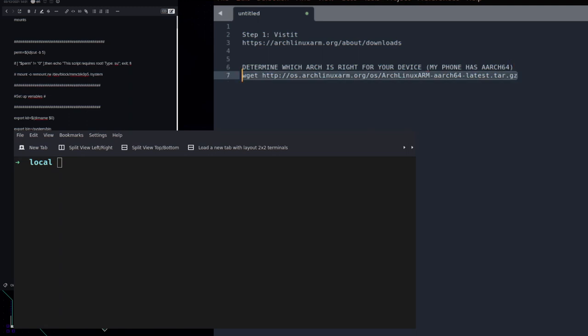This is the basic command that we're going to use for getting the root file system. However, you need to know which architecture is right for your device. Right here is where the architectures are listed.